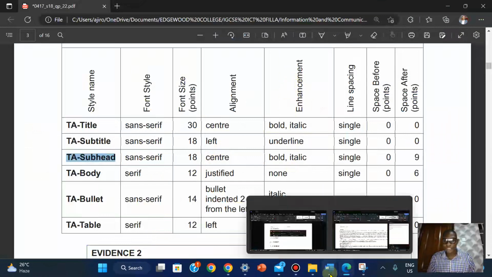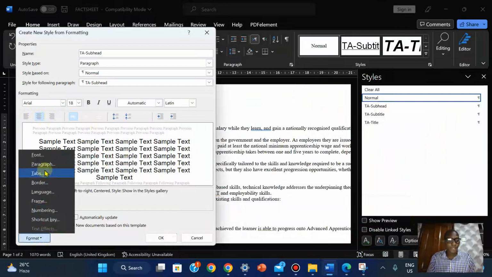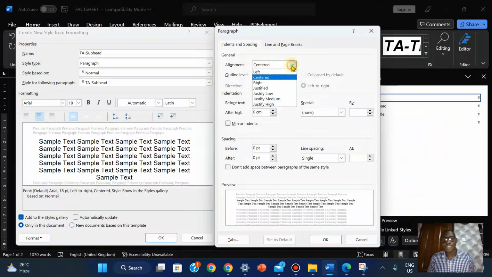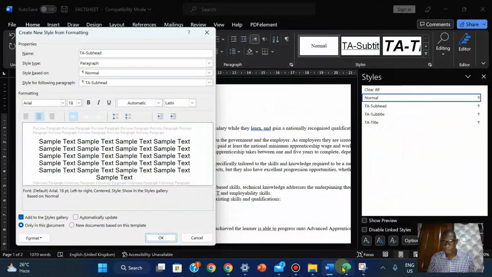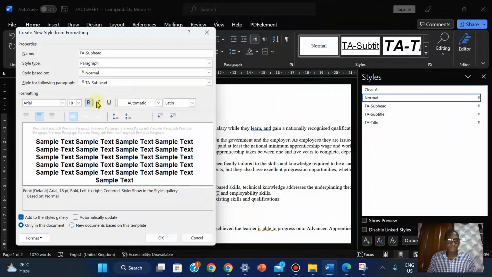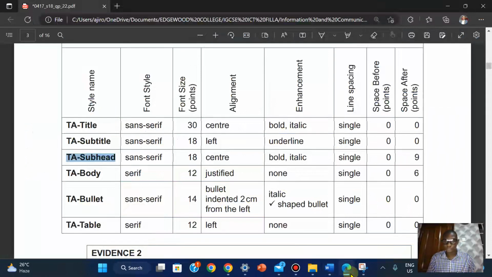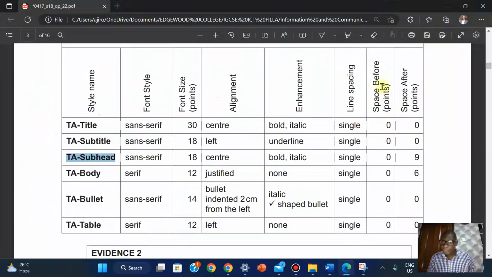Enhancement is bold and italics. Now you can have it here, it's right here, but I'm just showing you just in case. We have left, center, and right, so you can actually toggle it here. It's fine. Justified, you have to go to the paragraph dialog to bring in your justified. Line spacing is single. Space before 0, space after is 9.